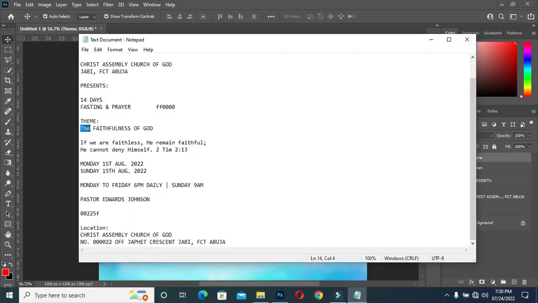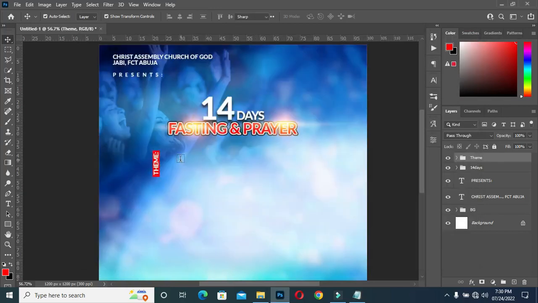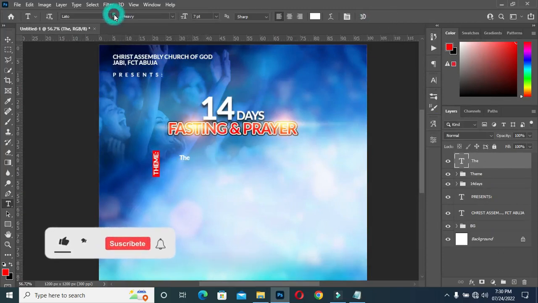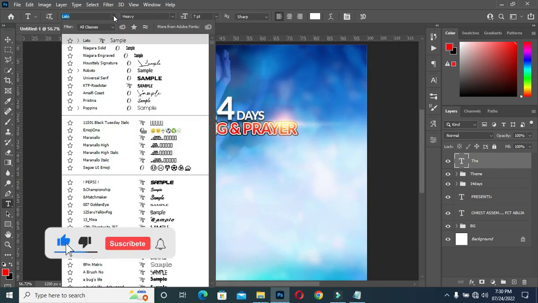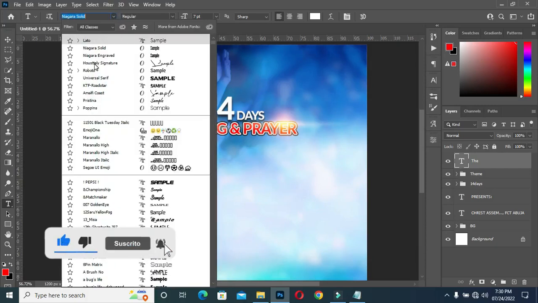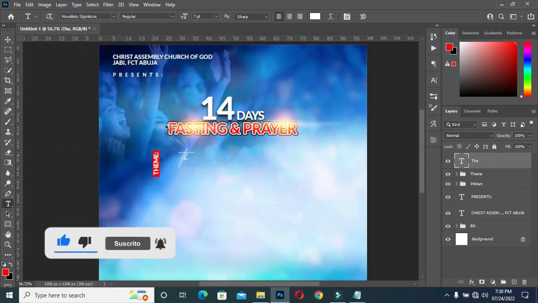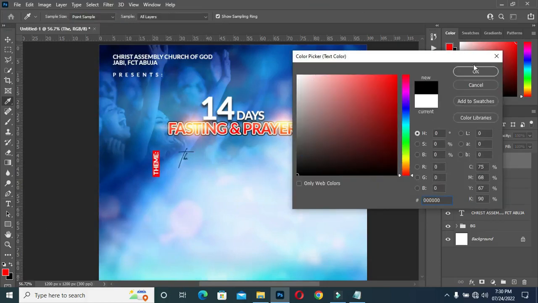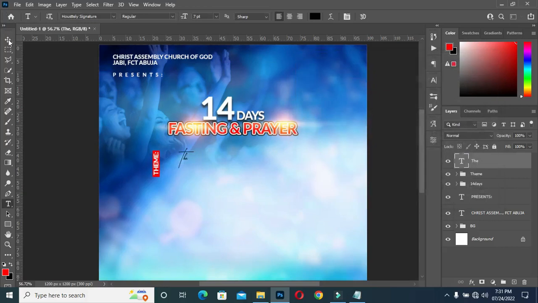Then come back to your text again, select the text and copy it. Select your text tool, Ctrl V to paste. And I'm going to change this font to Hostly Signature. Then change the font color to black. Then I'll scale it out this way.